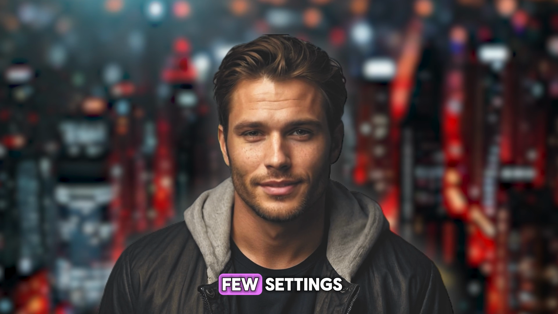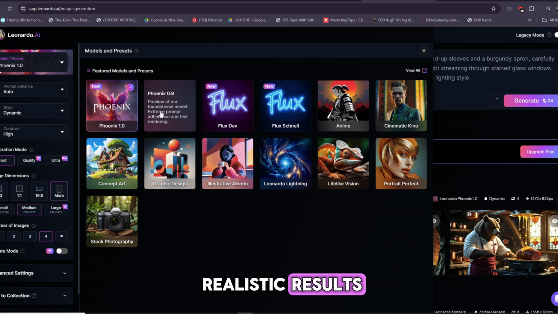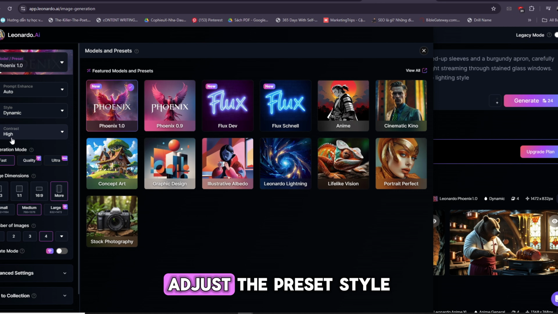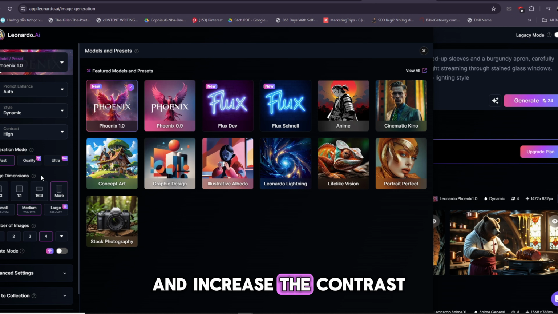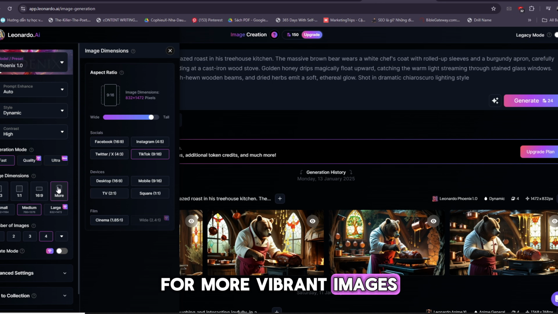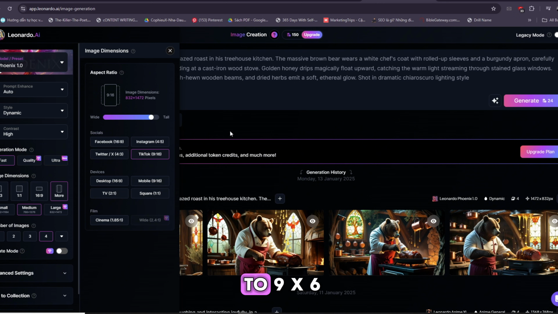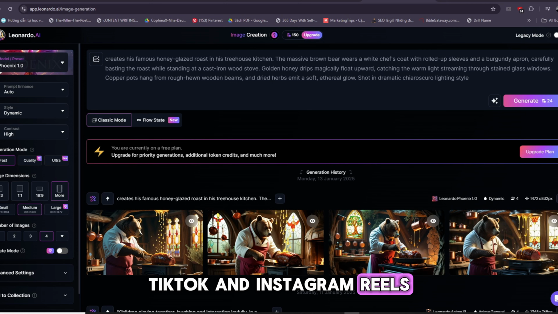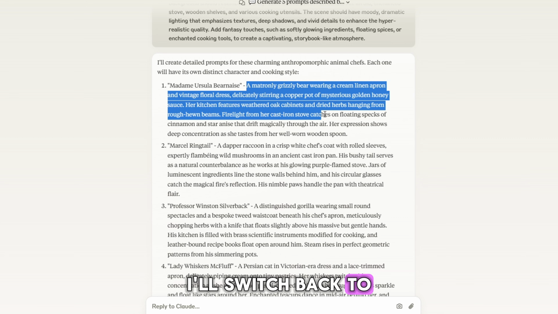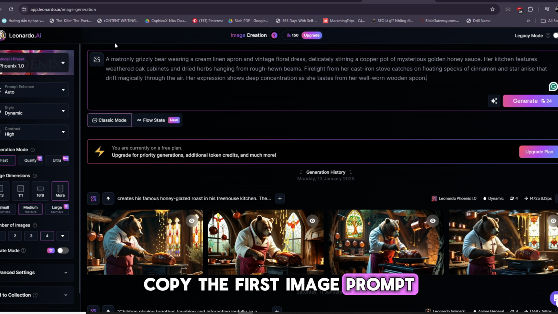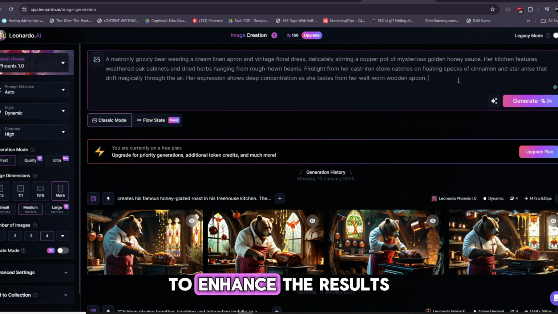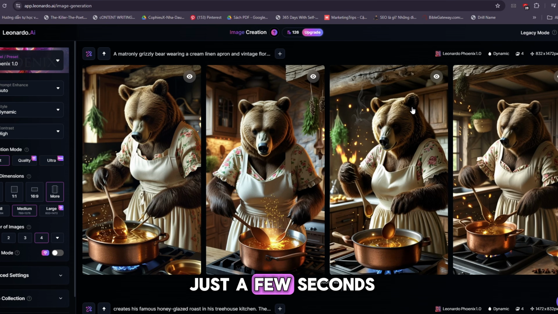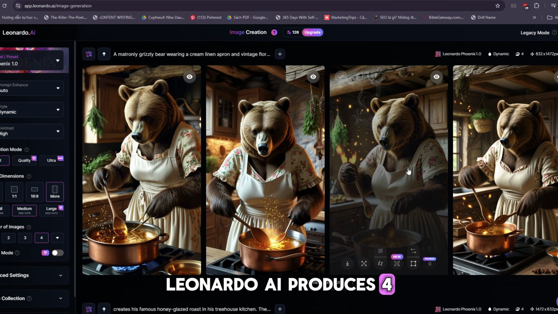Next, let's tweak a few settings to achieve the hyper-realistic results we're aiming for. First, set the model to Leonardo Phoenix under the preset options. Adjust the preset style to dynamic and increase the contrast to high for more vibrant images. Then click More to set the aspect ratio to 9:16, which is ideal for platforms like YouTube Shorts, TikTok, and Instagram Reels. Once our settings are ready, I'll switch back to Claude AI, copy the first image prompt, and paste it into Leonardo AI. To enhance the results, I'll add "hyper-realistic image" at the end of the prompt and click Generate. In just a few seconds, Leonardo AI produces 4 stunning images.